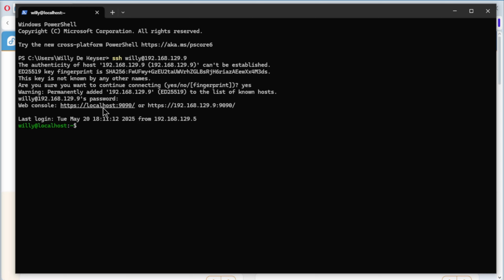And we are logged in. The first thing we need to do is su, so we have root privileges. Password. And you see, now we have root privileges.